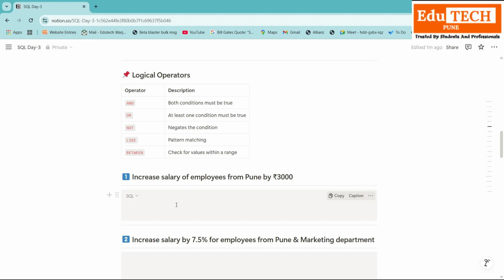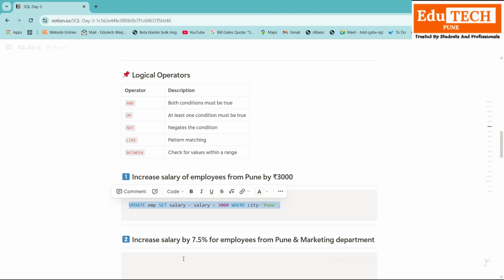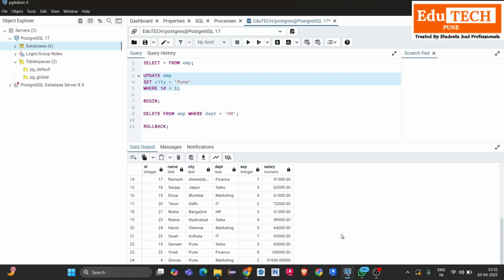See, this is your answer. UPDATE emp SET salary equal to salary plus 3000 because we want to increase. But where do we have to increase? So the condition: WHERE city equal to Pune. Done? So let's see how many records are getting updated.